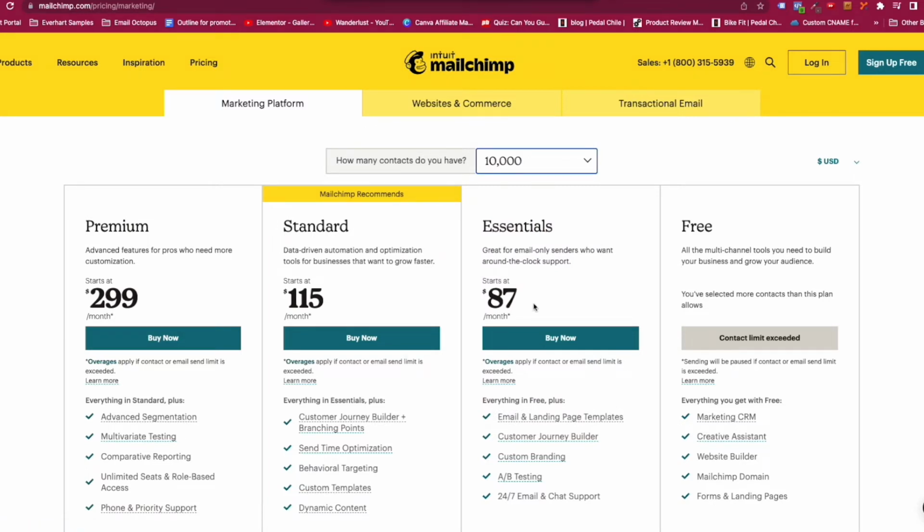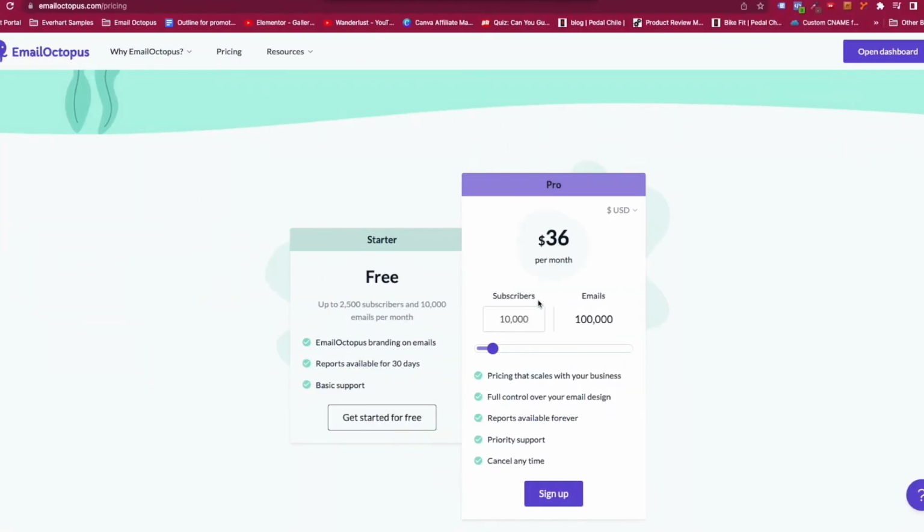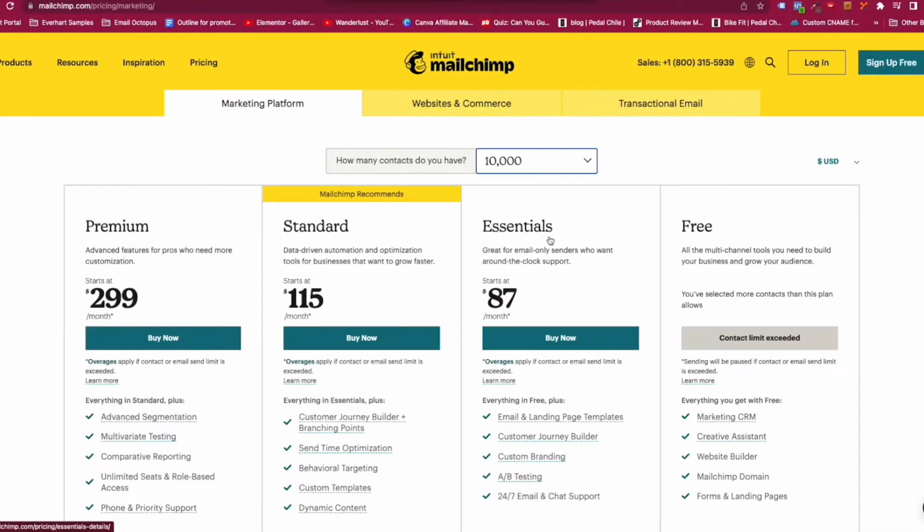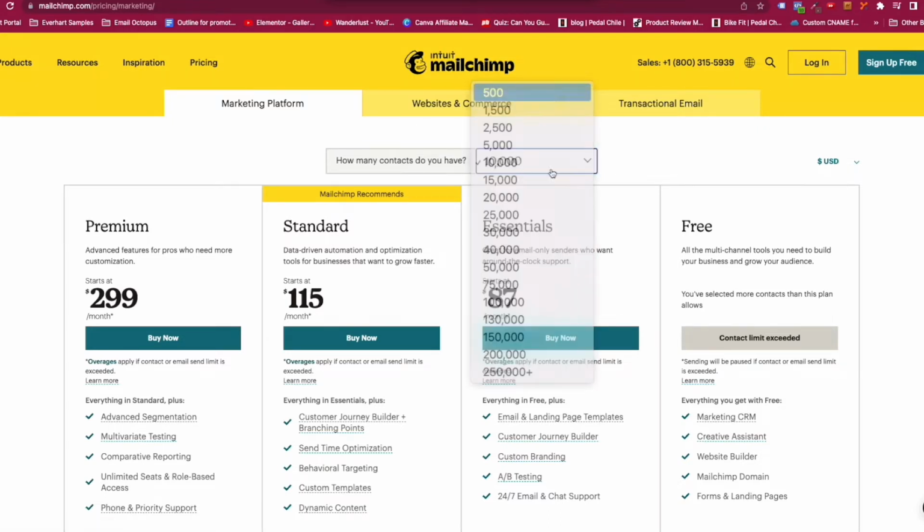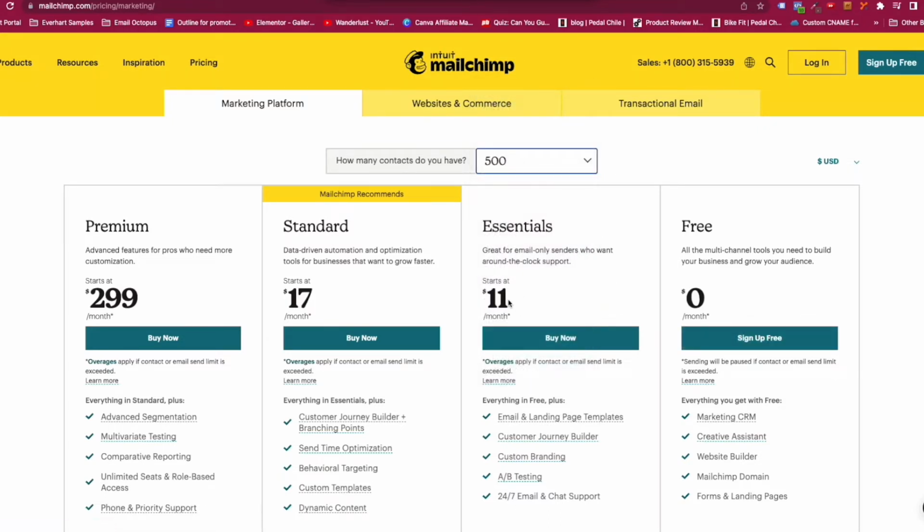Then the other thing that's really cool about Email Octopus's free plan when you're just getting started is it has automations. So you can go ahead and create a list and create an automation, whereas the automation for Mailchimp is going to have to be part of the essentials plan. So when you initially get started there, if you just want the automations, and under 500 subscribers, it's going to cost you $11 a month right there.